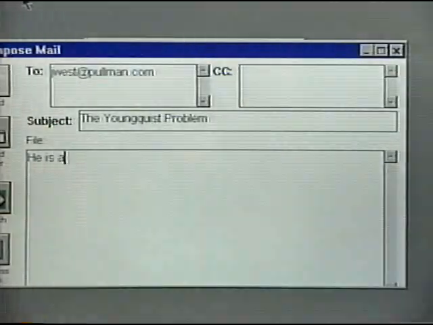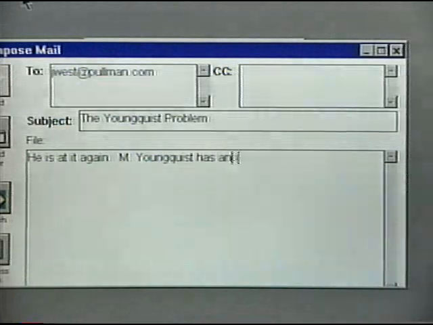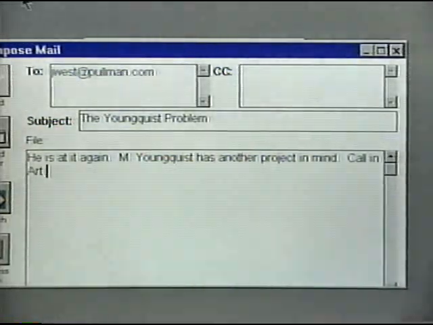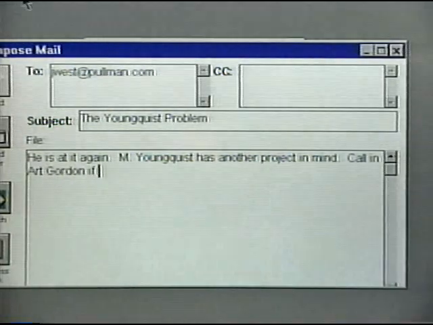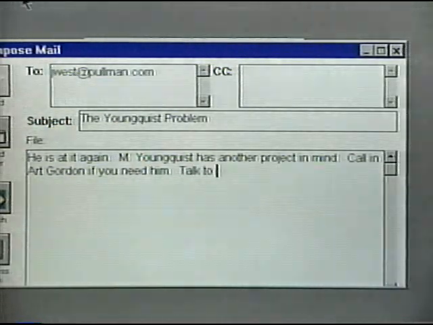He is at it again. M. Youngquist has another project in mind. Call in Art Gordon if you need him. Talk to you soon, Scott.